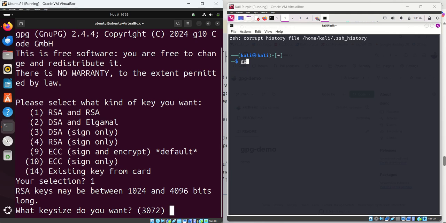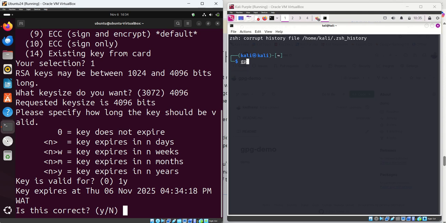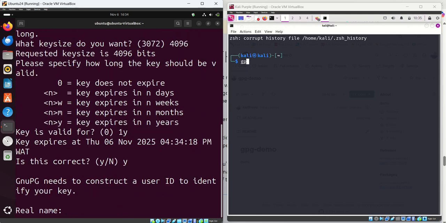Then it's asking what key size I want to use. RSA uses a lot of key sizes, in bits. I'm going to select a strong one, which is 4096. I'll hit enter here. Now it's asking me to specify how long I want the key to be valid for. You can specify that in days, weeks, months, or years. I want to use years, so I'll say 1y for it to be valid for one year. You can see it's saying the key expires in 2025. If you're okay with this, just hit enter and okay it.